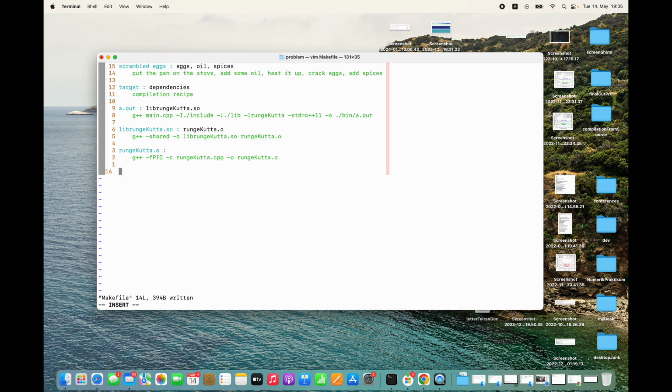So things to notice. a.out is an executable, so a target can be an executable. lib-runge-kutta.so and runge-kutta.o are both files, so a target can also be a file. But there's another category of targets which are a little bit special. They are functionalities. They are not files. They are not executables, but they are functionalities.